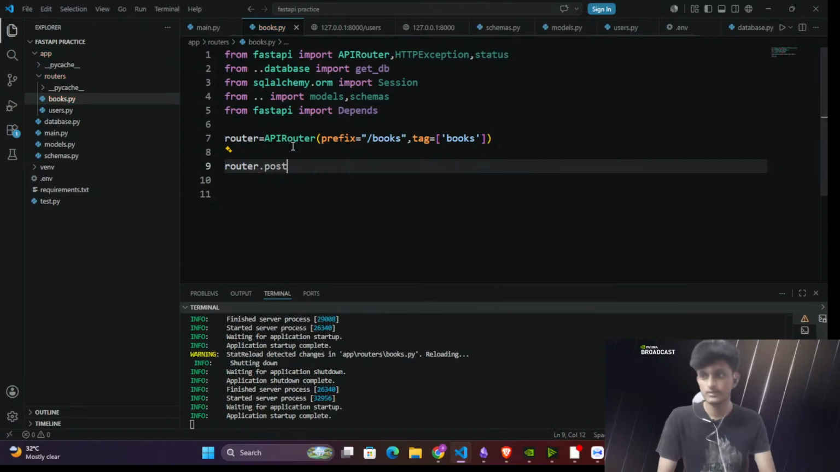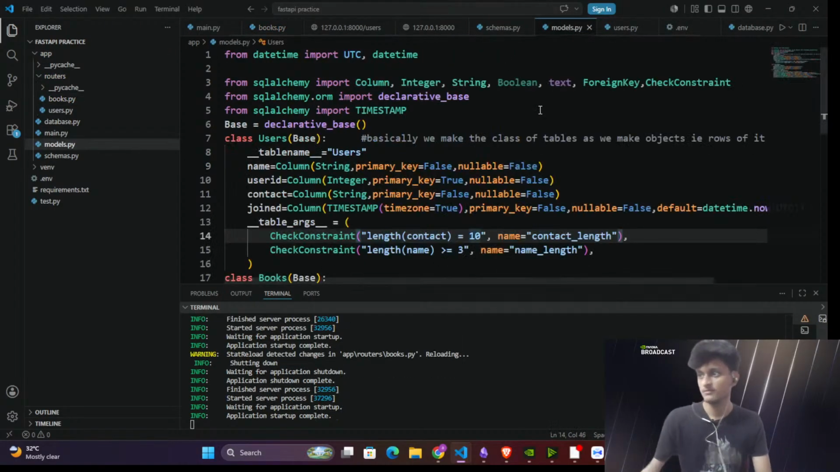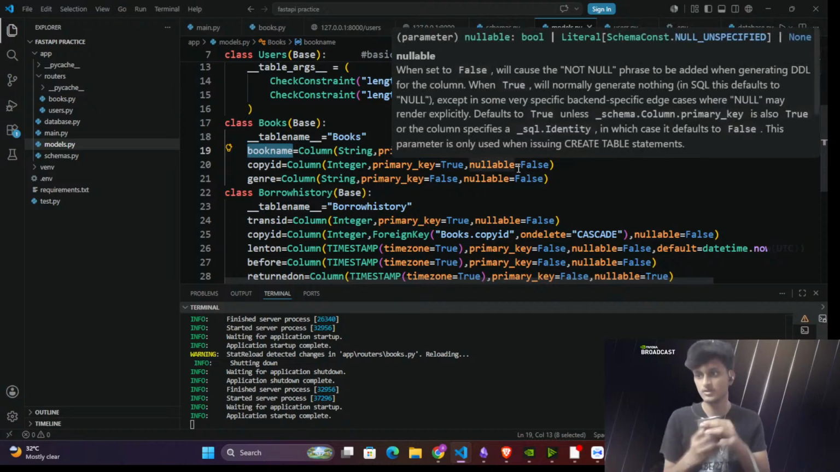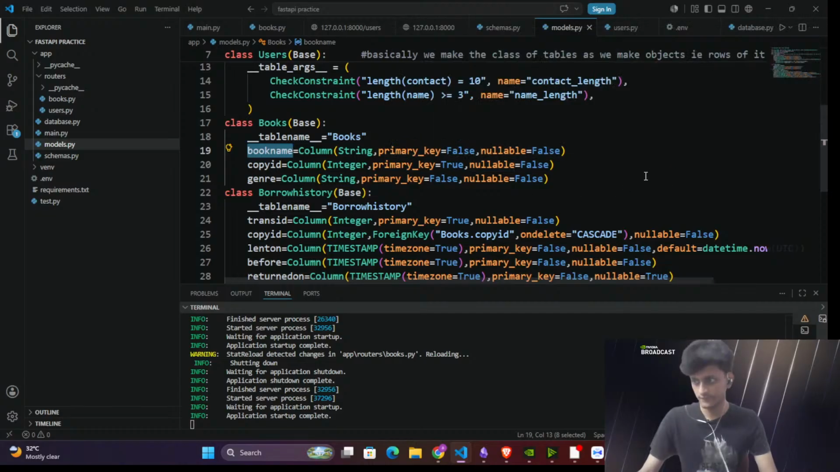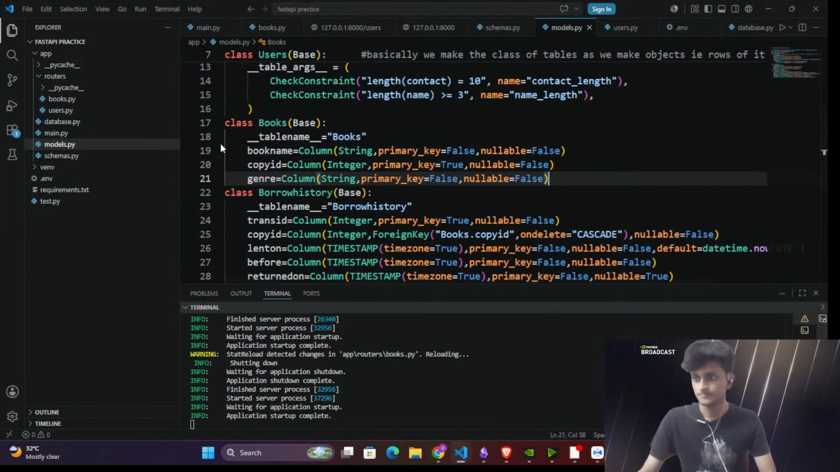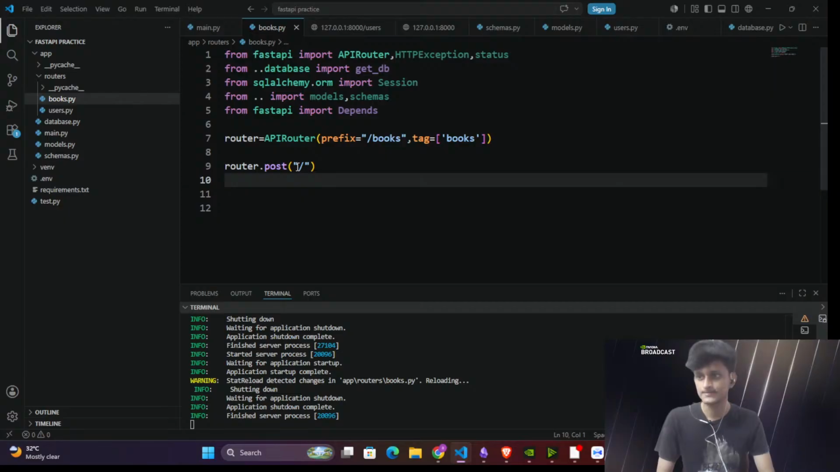Now let me write the post path of it. Let me check my model and let me see books. For a book, we really need a book name and a genre name. And just for the reference, I wrote the genre. I don't really want to do anything with it. So, alright, let me go to the books section. So, what will this take? This will just take a slash.